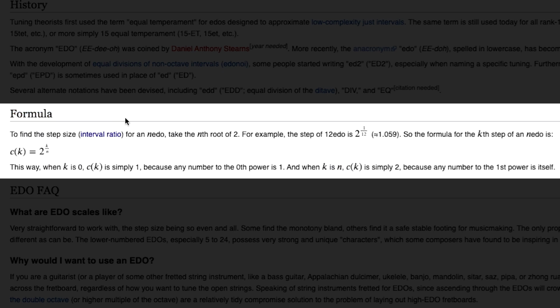And what does interval ratio mean? It means you take your, let's say, basis frequency and you multiply it by a certain interval ratio or a certain step size in order to figure out what the second or third or fourth or fifth or 16th or 25th or 5675th note of your scale is. For example, the step of 12-EDO, it says, is 2 to the power of 1 divided by 12, which might not make a lot of sense, but all we need is the following sentence. The formula for the kth step of an n-EDO is 2 to the power of k divided by n.